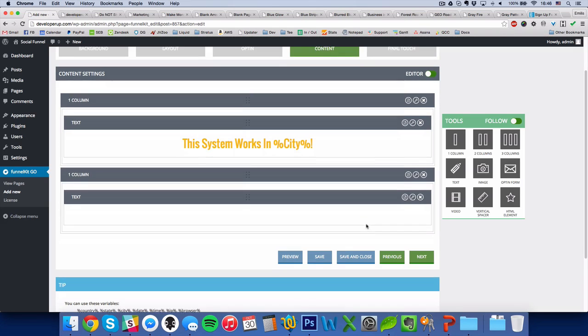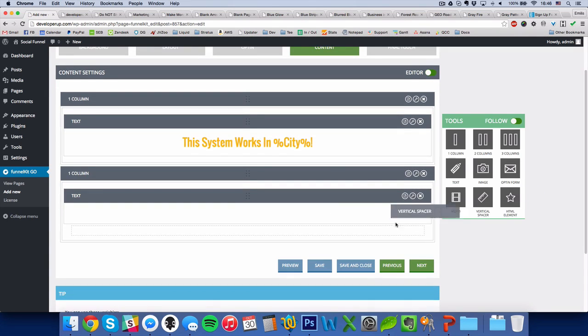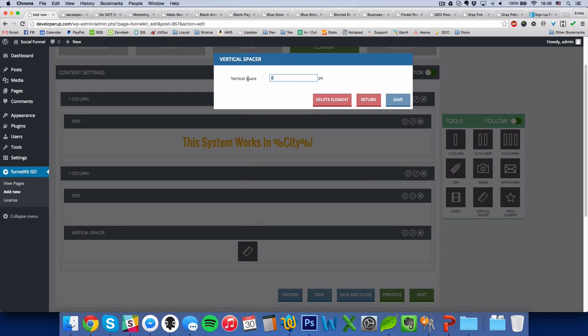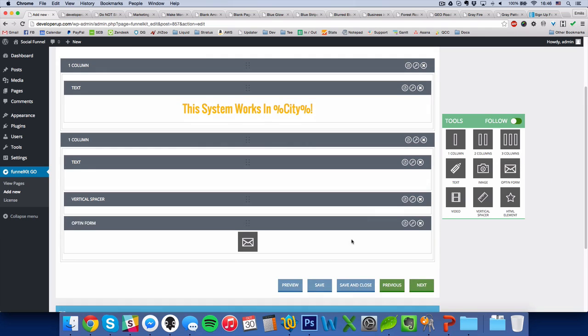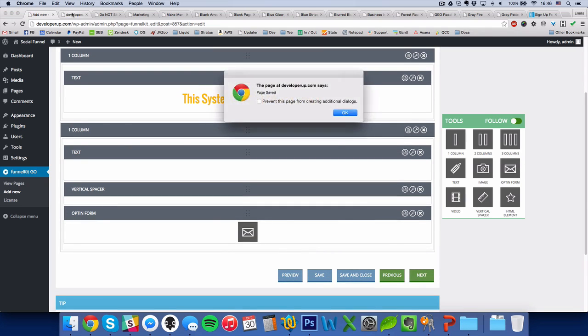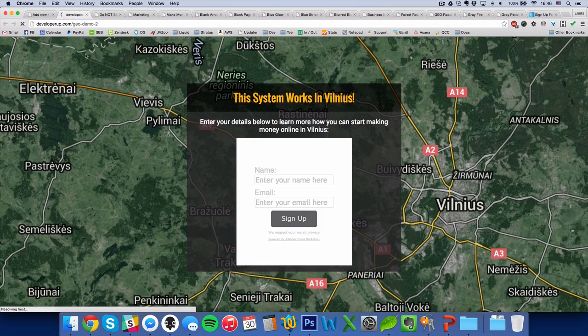Now I want to enter my opt-in form. So what I do, I just grab the vertical spacer tool, I increase the spacer. Like I've said, everything is pixel perfect. You can build as sophisticated or as basic pages as you want. Okay, so this is my Aweber form. Now it doesn't really look very well because it's not stylized.